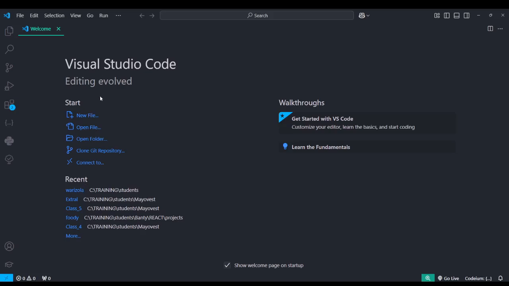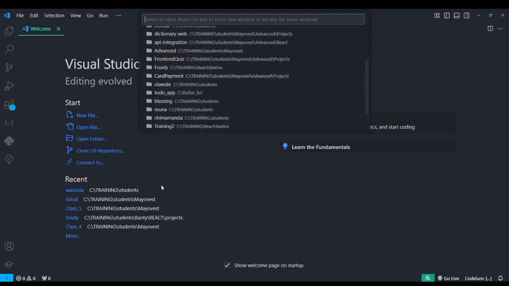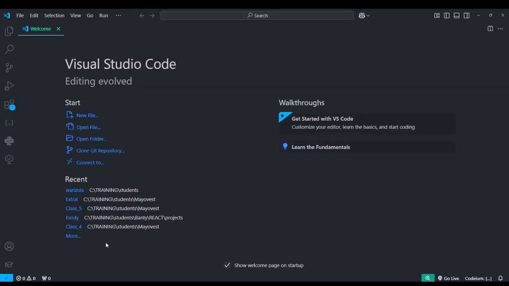When you open it, you are going to have all this start. You are not going to have the recent because you've not opened it before. So recent will be empty. But because I've been using my own VS Code, these are some of the projects that I've worked with. As you can see, there's a lot of them here. For you, when you open it for the first time, you are not going to have this recent.